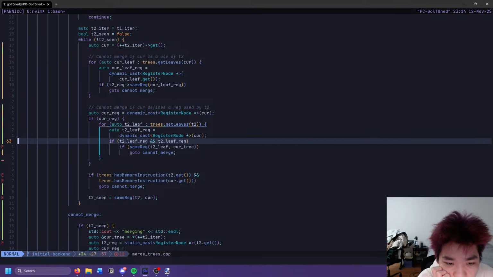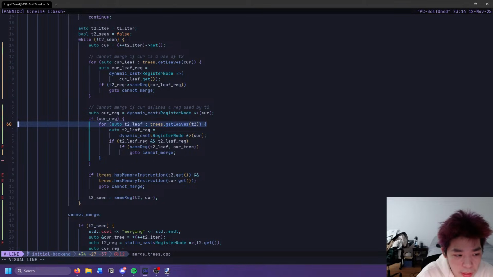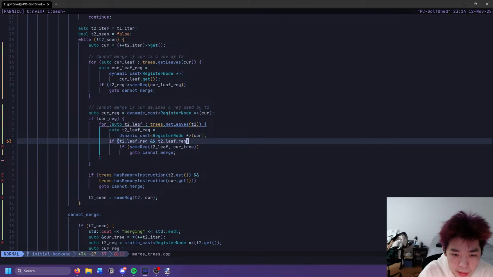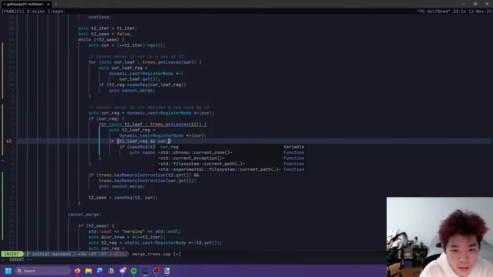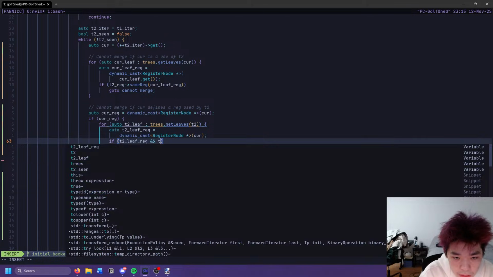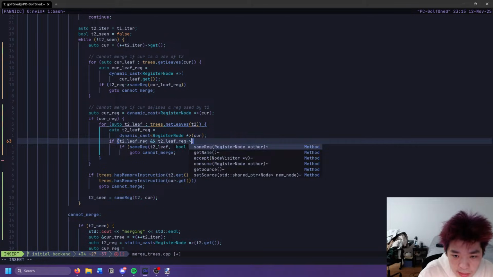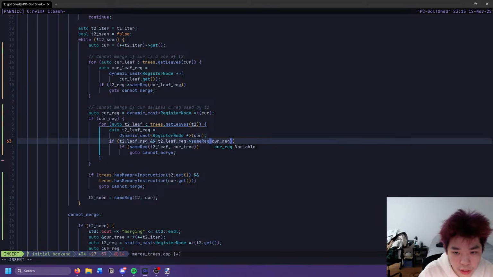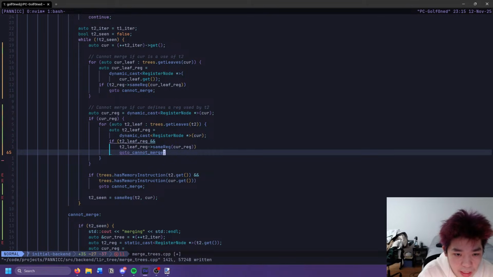Okay, let's try this again. So what am I doing here? So we want to look at the leaves. If it's a register and that is the same as, we want cur reg or we want T2 leaf reg. So this is same reg as cur reg. If that's the case, then we cannot merge.